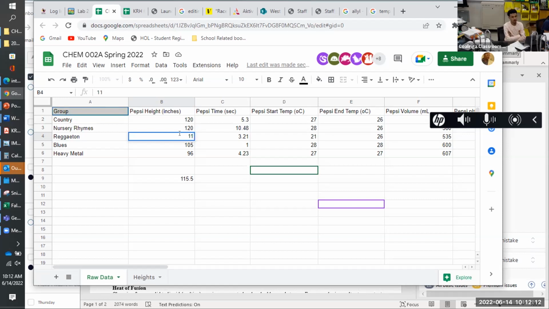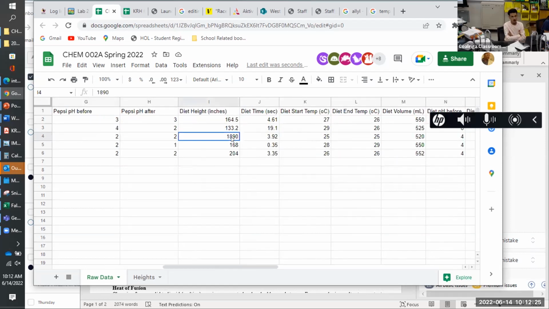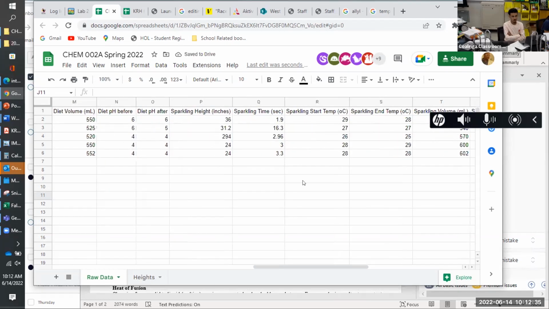That was just for the regular Pepsi, and then for the diet, it would have been 157.5 inches. And then for the sparkling water, it would have been 24.5 inches. So Diet Pepsi was 157.5, and sparkling water 24.5. Okay, so that looks a lot better, right? Yeah, I think we thought it was. Okay, good.